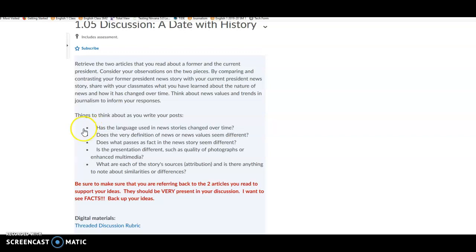So some of the things you can look at: has language used in news stories changed over time? Does the very definition of news or news value seem different? Does what passes as fact in news stories seem different? Is the presentation different, such as quality of photographs or enhanced multimedia? What are each of the story sources, and is there anything to note about the similarities and differences?